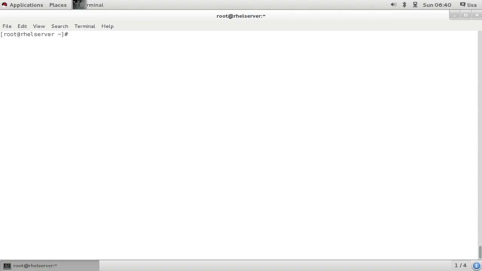Let's have a look at links. I'll explain hard links and soft links. Let's look at the command line on how exactly it's used.